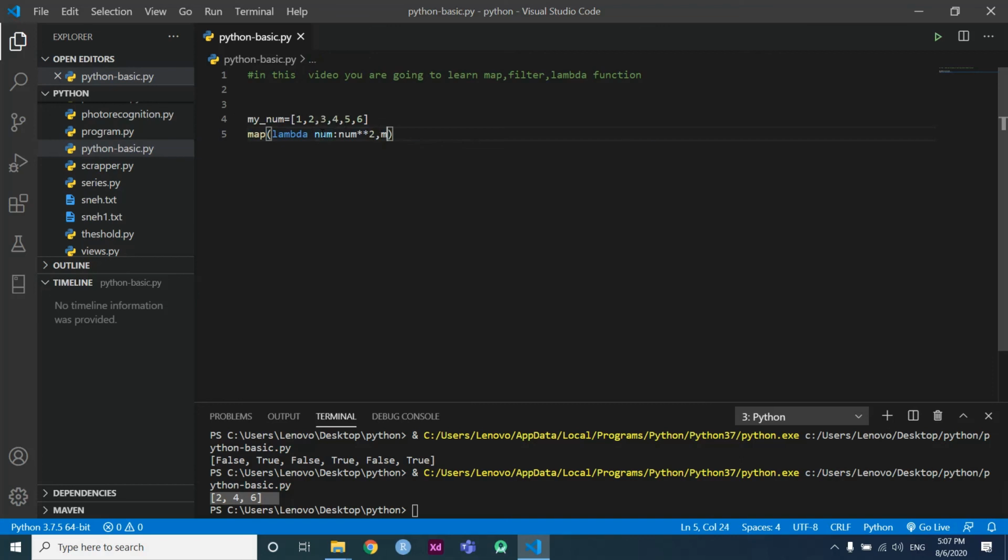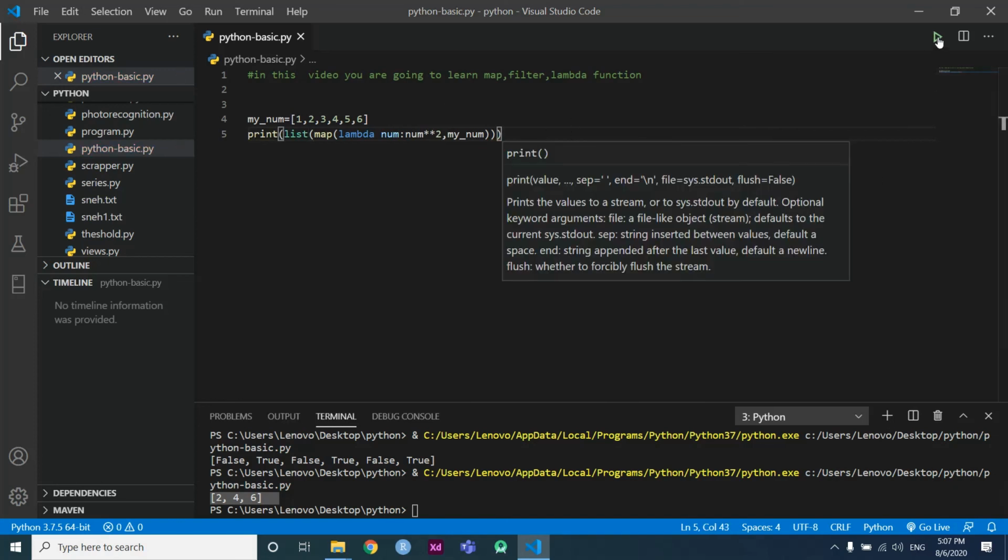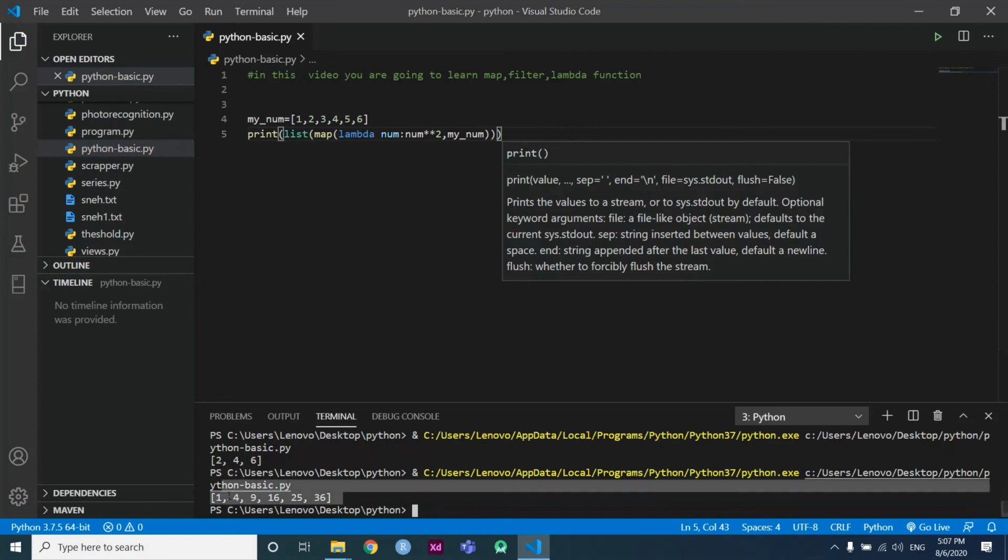So my list means my num list, okay, and I'm printing it in the form of a list. So I just write list, because I have to print in the form of a list, and then write print, which enables us to print something. Okay, let's check whether it's working. See, it returns the squares. So that's the main use of the lambda function.